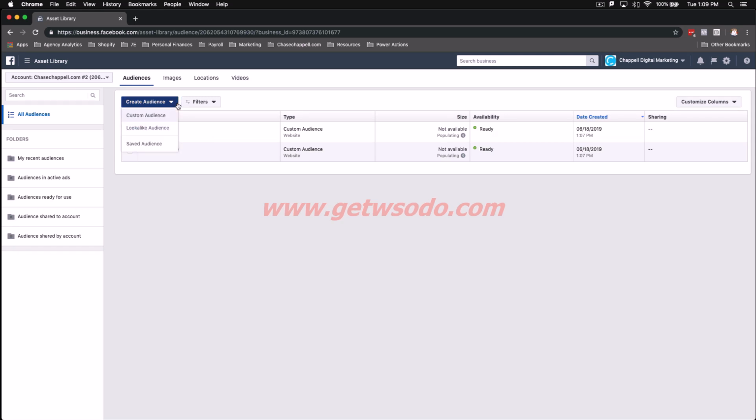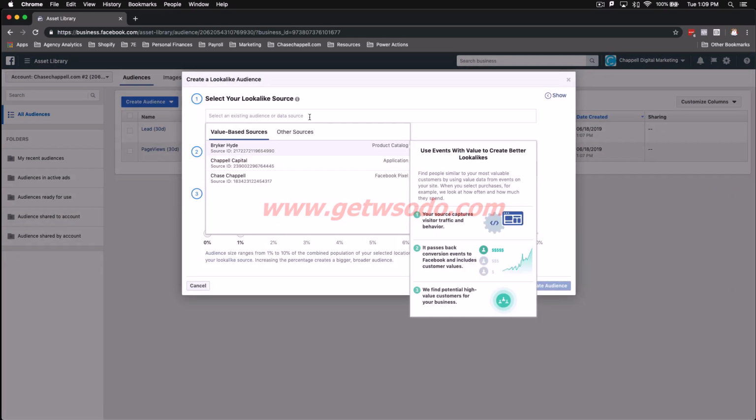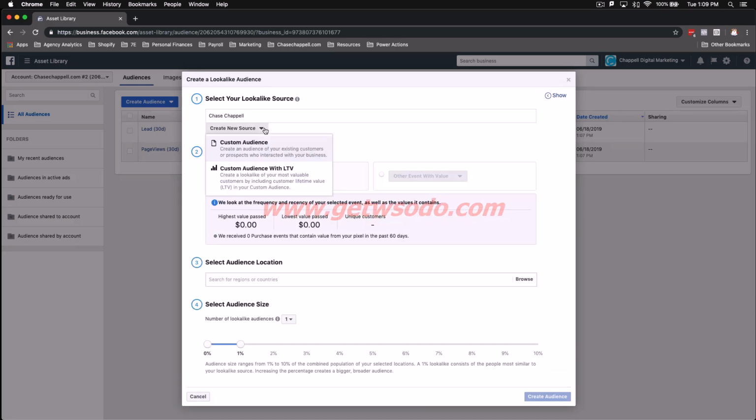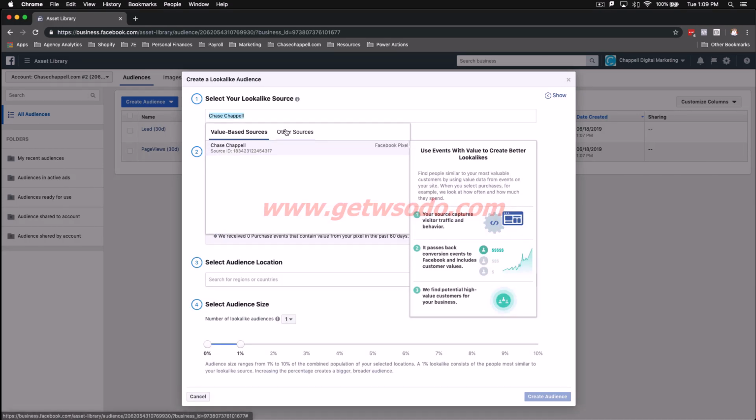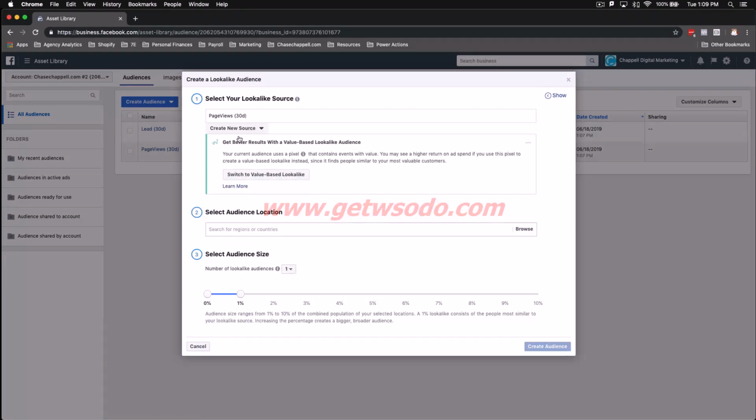So in order to create a lookalike, you'll simply press create audience, lookalike audience, and then you're going to select your data source, and in this case it's going to be your pixel. And then you'll hit other sources, and you'll just type in your custom audience, which is going to be, in our case, page views 30 day.